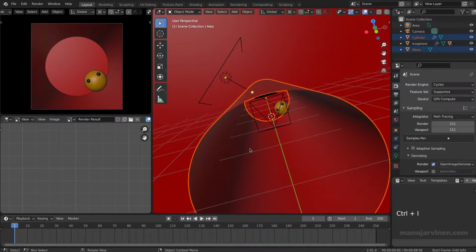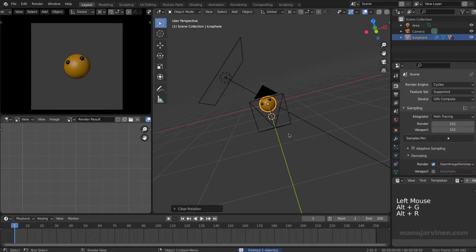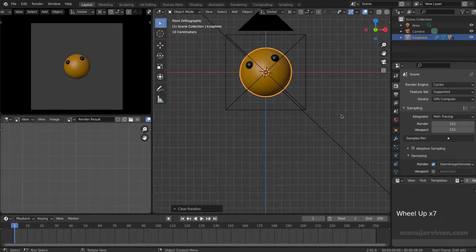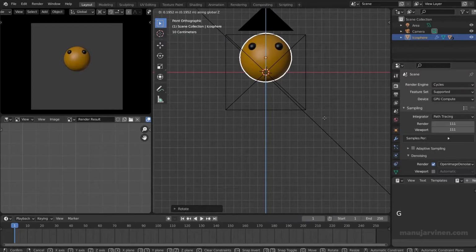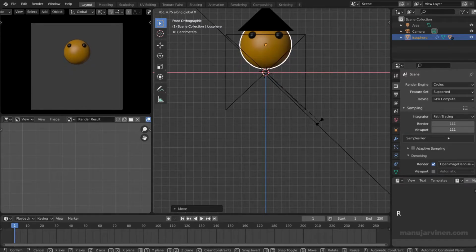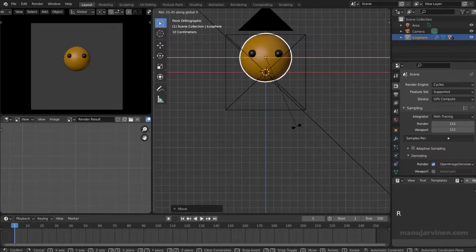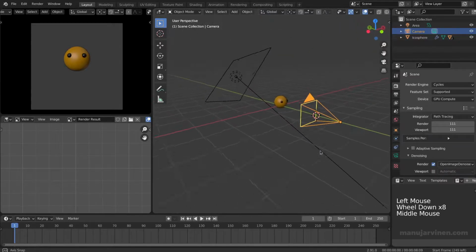Then select the ball character and press Alt G to reset its location and Alt R to reset its rotation. Then rotate the character a little bit so it's straight and move it up. You can also rotate it on x-axis a little bit so that it faces the camera. Then move the camera a little bit. The correct term for that is dolly.